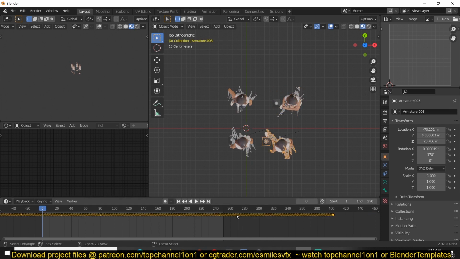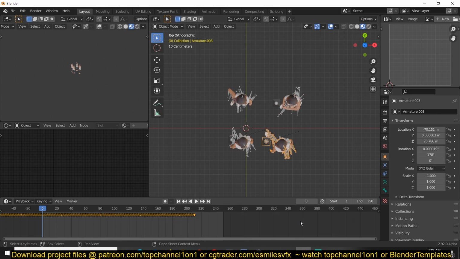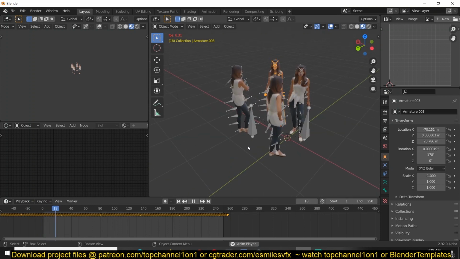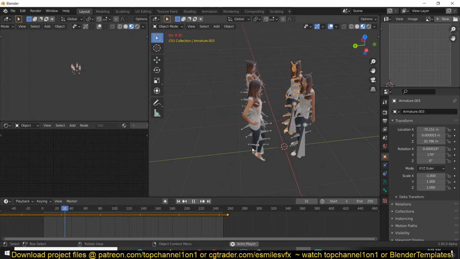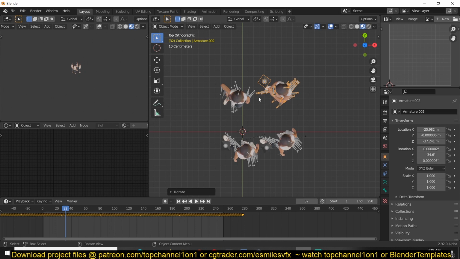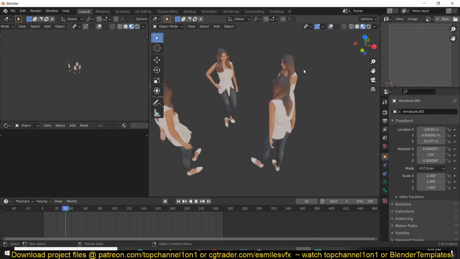Another trick you can do is just mirror these keyframes, Ctrl M, and that should give you the reverse of the animation. So we can put them in a circle or something, and now the variation is there, but the clothes still look the same.